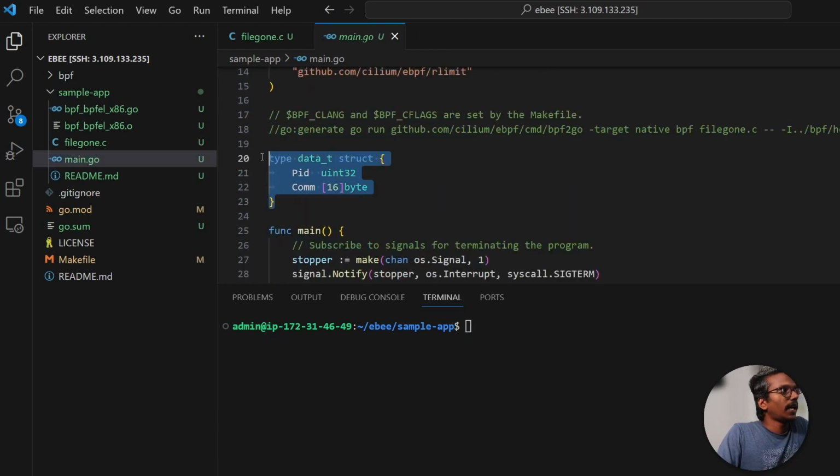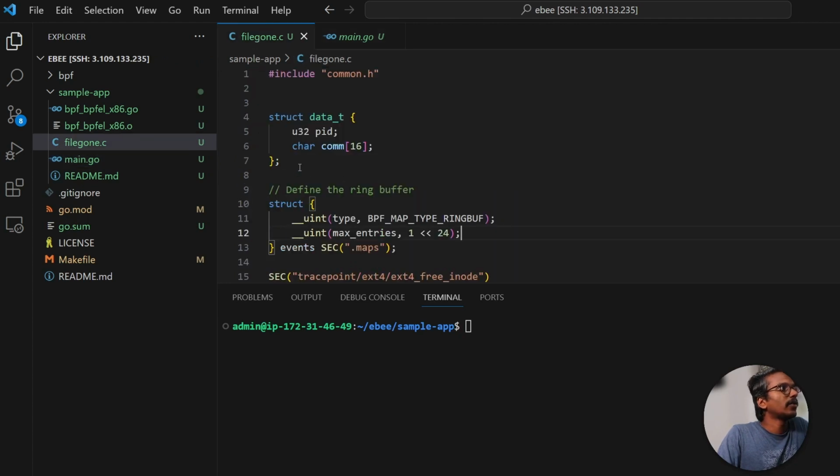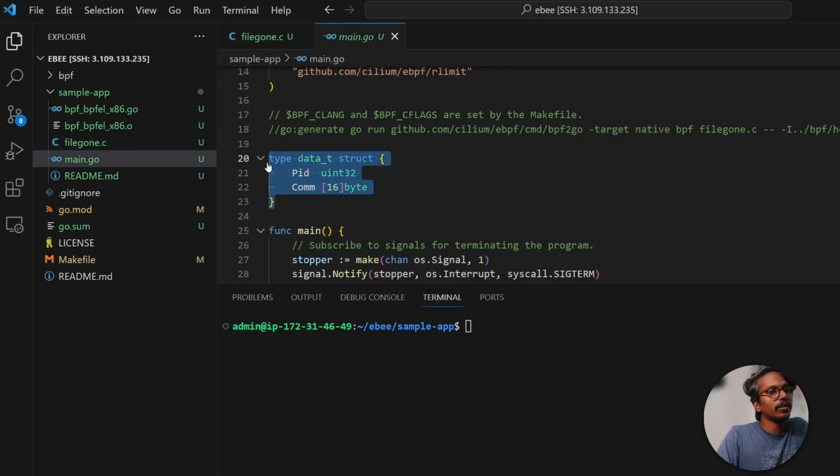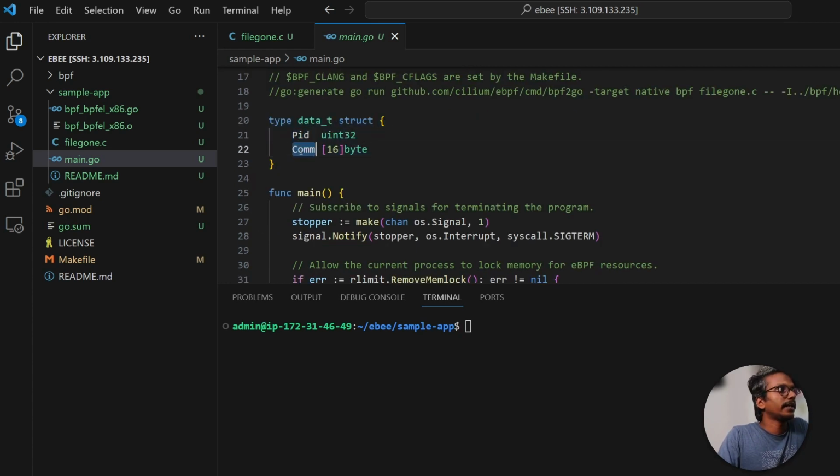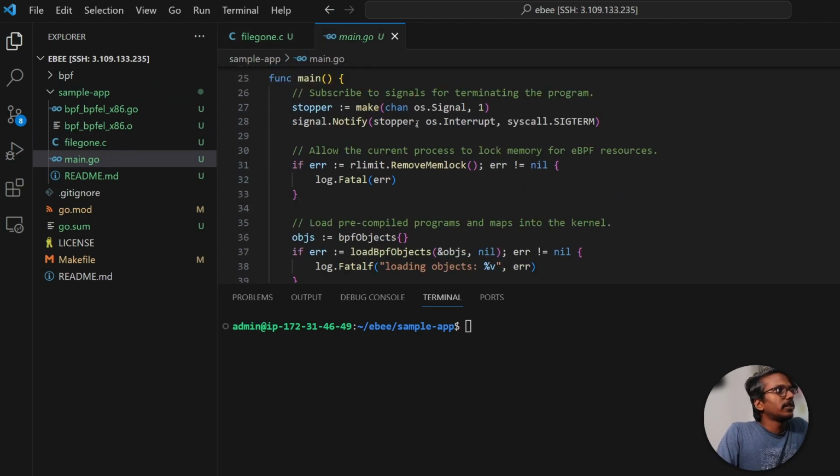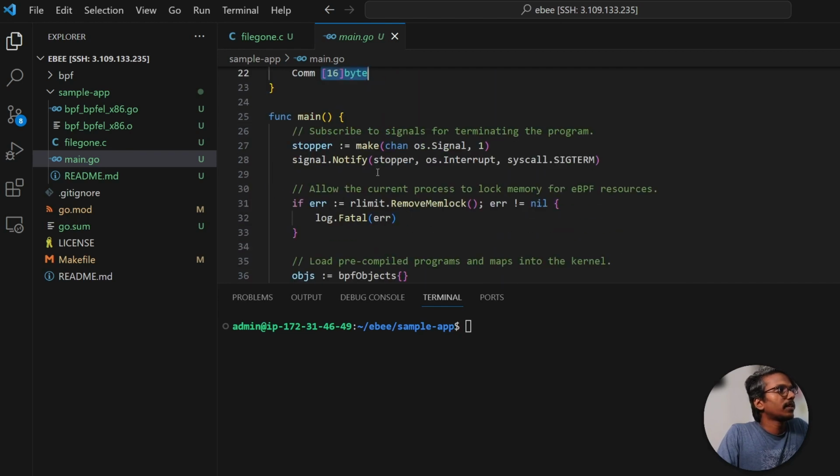Coming down here, I have a data structure. This is exactly the same as the data structure in gone.c. This is the structure in which we will be sending data to the ring buffer when the eBPF is running, right? Exactly the same data structure we need to define here, so that we should be able to read that from the ring buffer. So we have a process ID and a command name of the same types: unsigned integer 32 and a 16-byte character array, like as here.